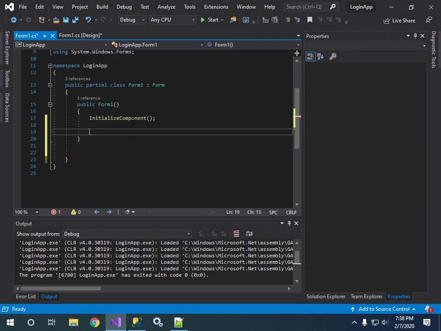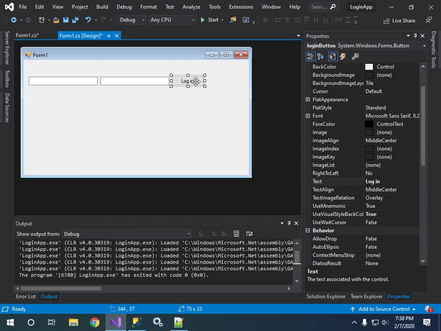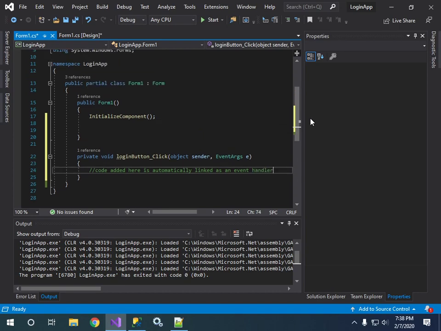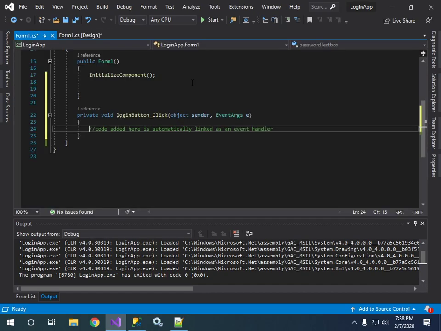Visual Studio does have an easier way if you're interested, which is when you're in designer mode, you can just double click the object and it automatically inserts here. It says, okay, well, you clearly are trying to add some sort of event for when the login button is clicked, and it actually links the event handler. It doesn't do it here, it does it somewhere else, but the idea is code added here is automatically linked as an event handler. So it's easier to do it that way. It's whatever you want. Okay, so that's what we'll do. We'll add the event handler here.